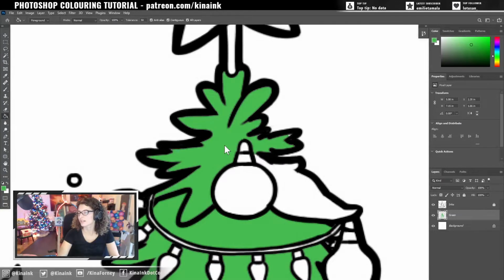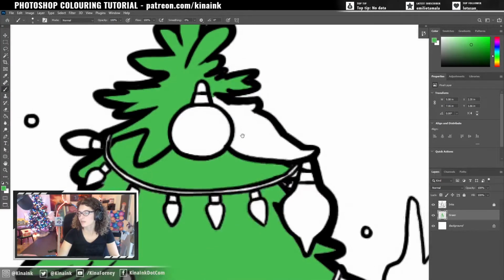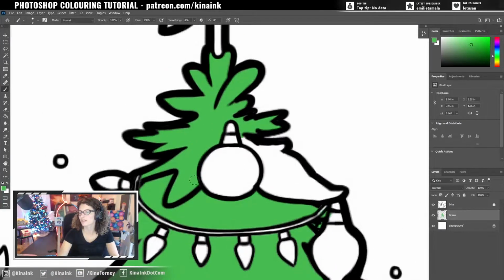I don't know what I did here. This should be green, but then... Alright, this is a teachable moment. If I want this to be snow, I don't want this green, but it's following the line art.